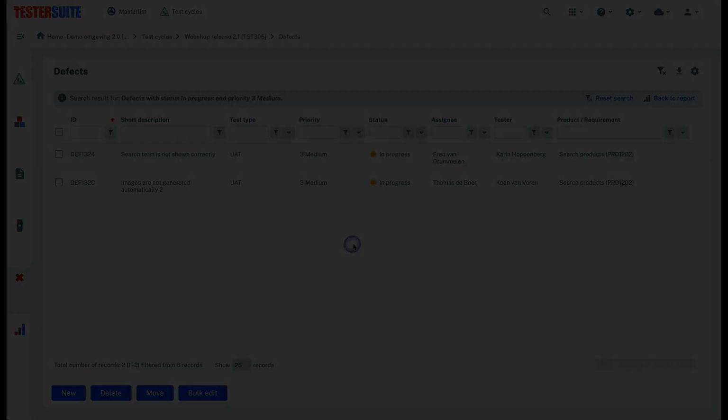Now you know how to create a test cycle, how to set up test cases for execution in a test run, and how to create and retest defects within this process.